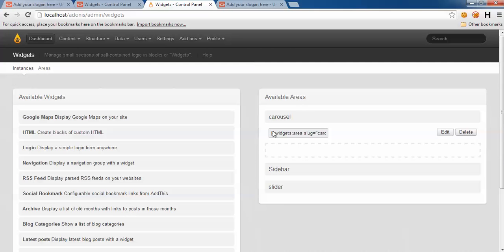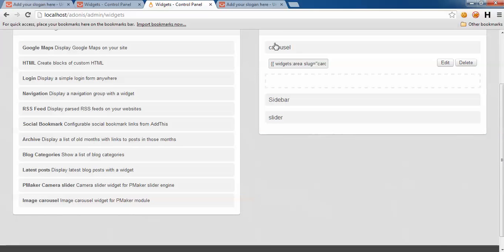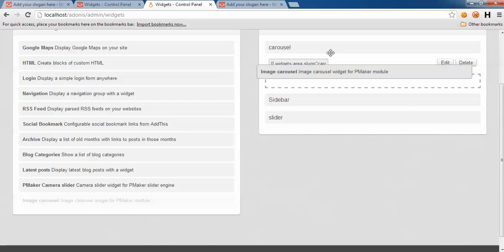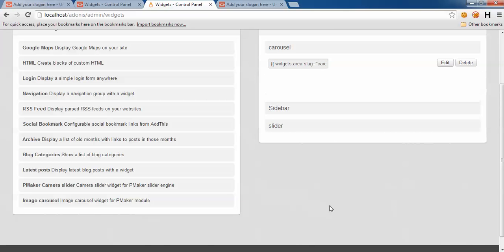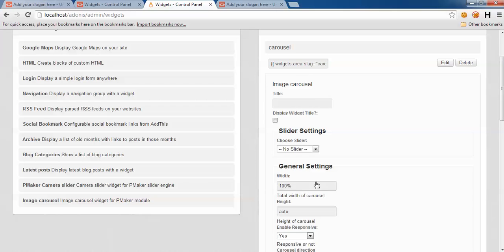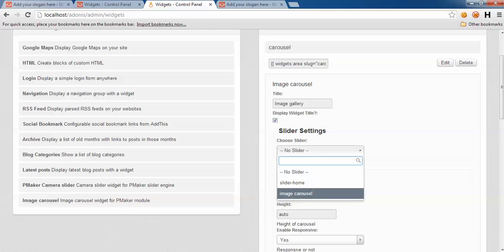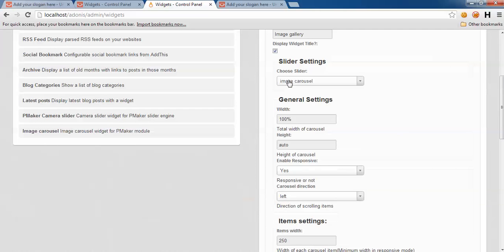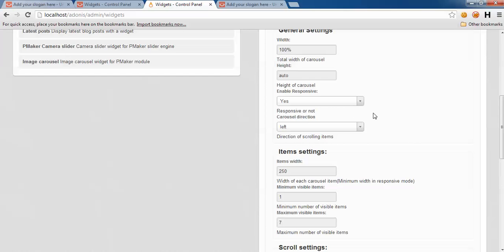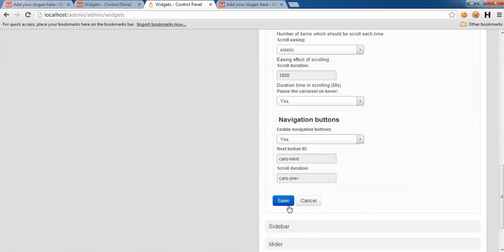So let's make widgets happen. We have just recently created a new widget area called carousel, so I'm going to put this one right here and give it a tag, something like image gallery, split, and choose it. Okay, let's give it a try.